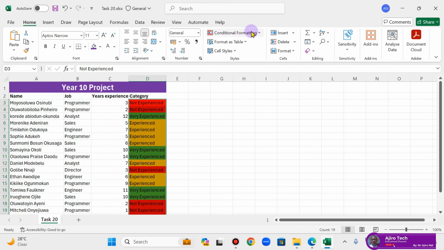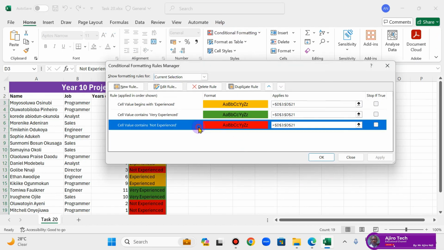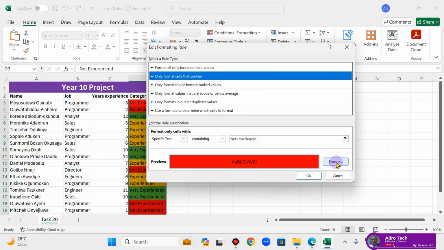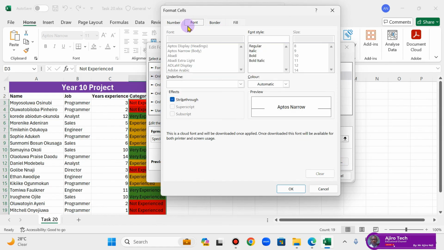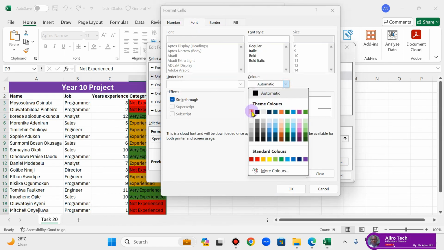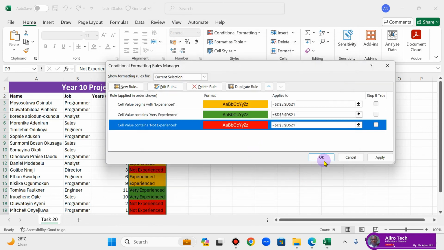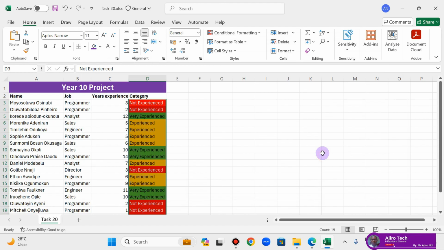To do this, I'll go to conditional formatting, manage rules, click on the red, click on edit rule. Now go to format. Under my font, choose white because that's better with red. If I click on OK, click on OK, click on apply. Okay, so this is going to work. I think other ones are clear.